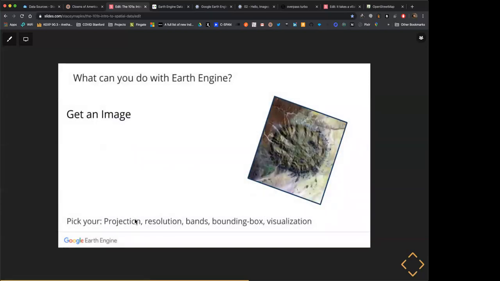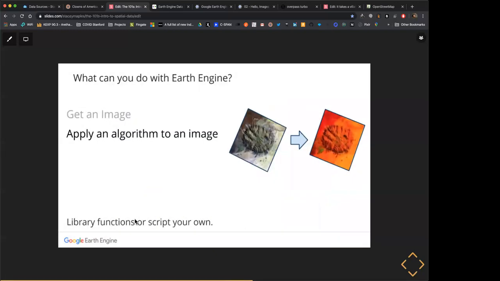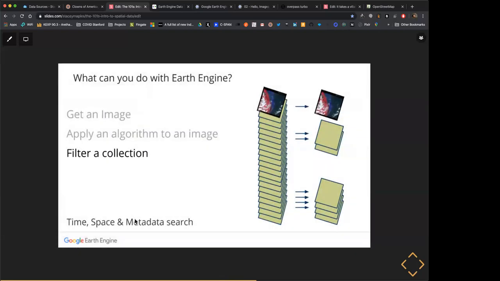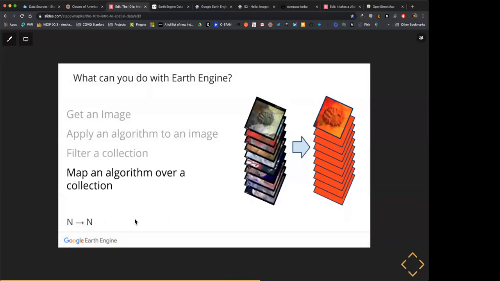So with Earth Engine, we can grab an image. I'm going to go through this really fast, and then we're just going to dive into the demo. We can get an image. We can apply an algorithm to that image. So maybe we'll do some simple band math to that image. Then we can filter that whole collection. Maybe I just want all of the images of a particular location that have less than 10% cloud cover within a date range. I can grab all of those very easily in Earth Engine.